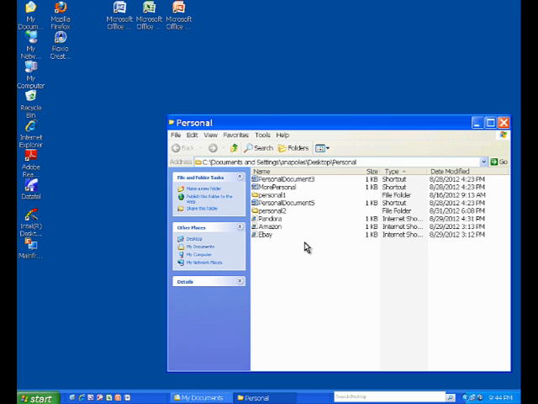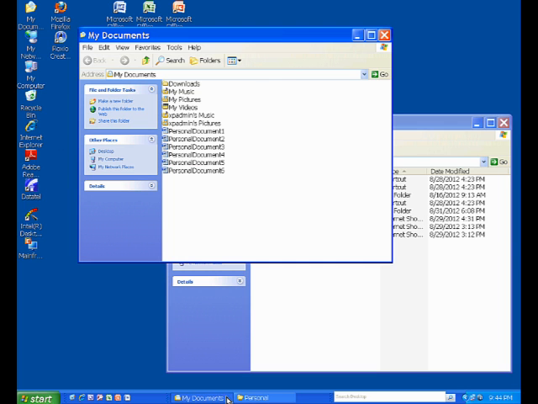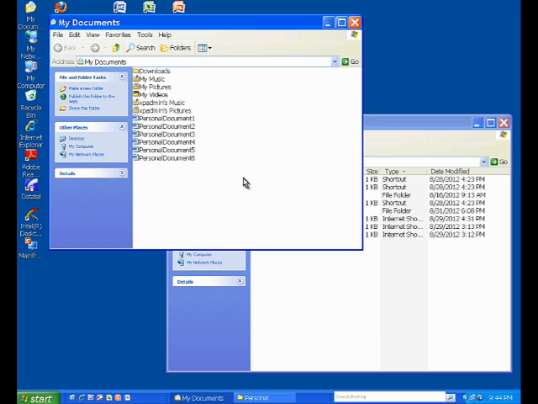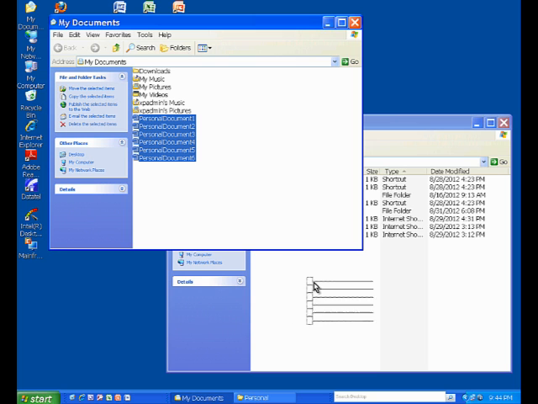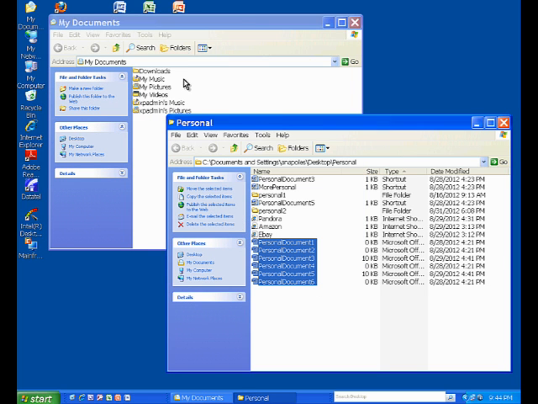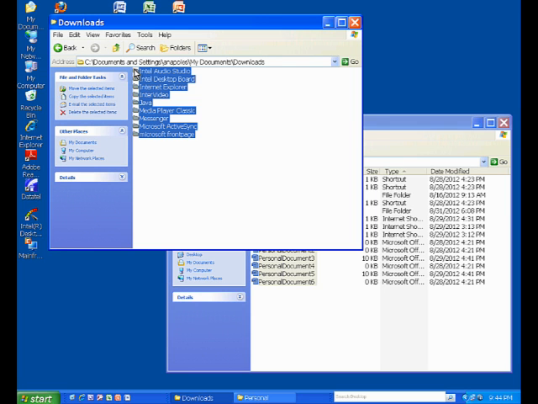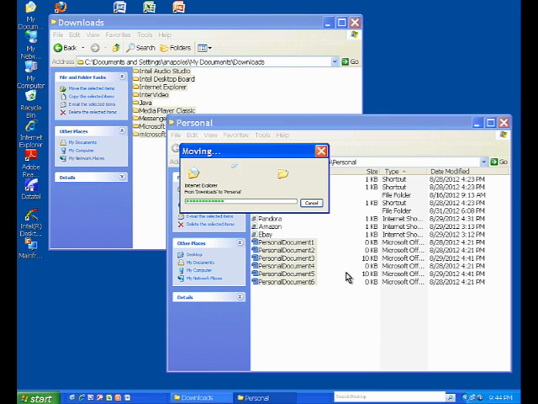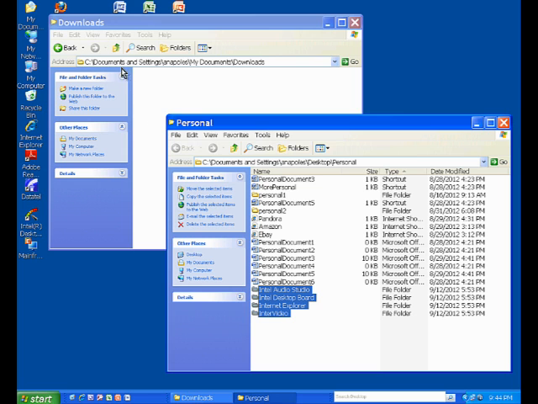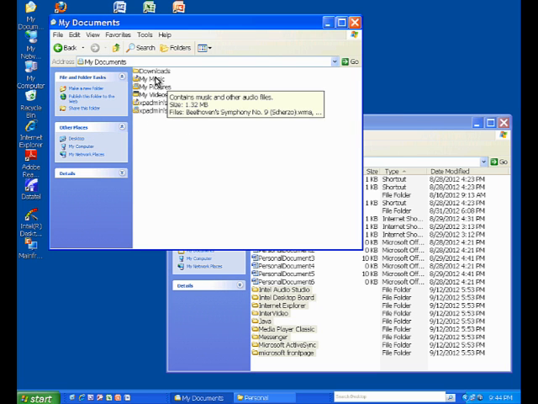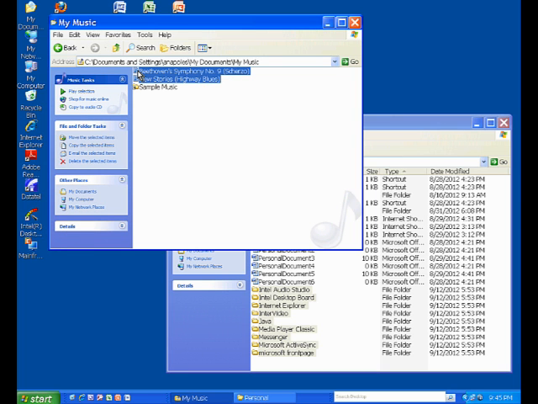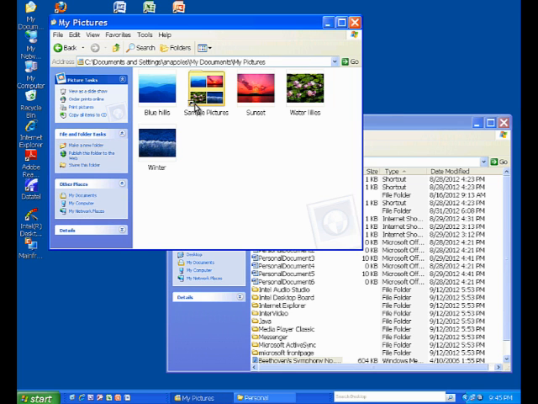Now, I'm going to go down to the taskbar, open up the My Documents folder by left-clicking on it, and I'm going to move my personal documents over to my personal folder. I'm going to also look in the downloads of the My Documents folder. I'm going to drag everything over into the personal folder. I'm going to look in My Music and drag it over. My Pictures.